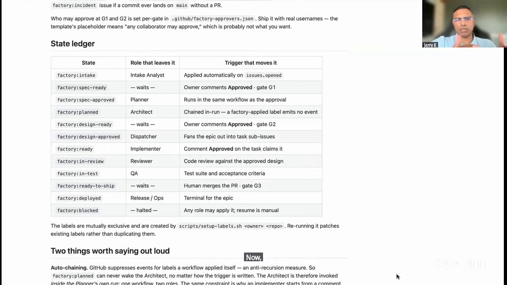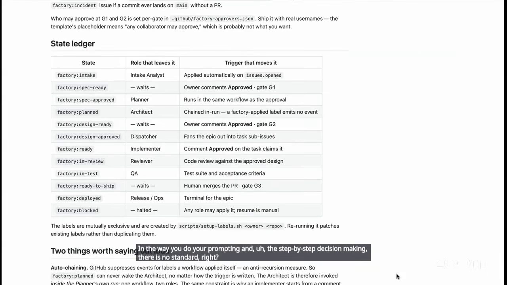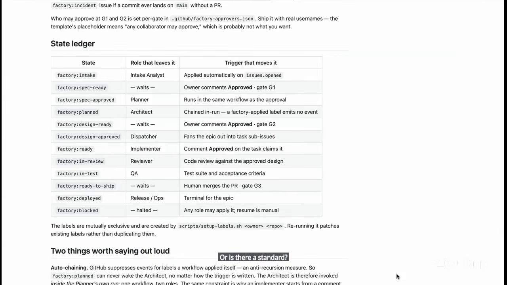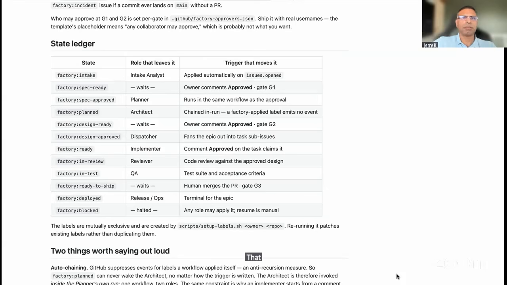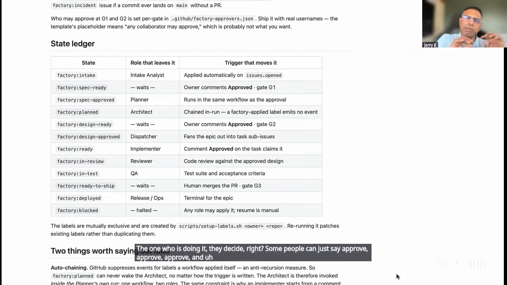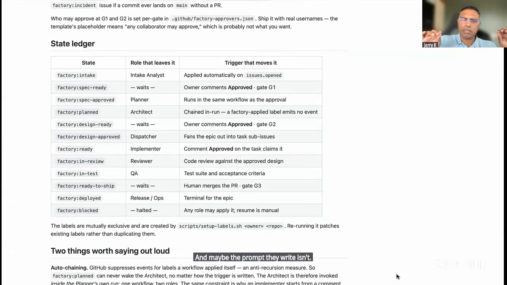Now, Ashish is going about doing things one way, right? Sunil might be doing it another way, correct? There is no standard in the way you do your prompting and the step-by-step decision making. Or is there a standard? No, no standard. That's the typical thing. It is driven by the one who's doing it. They decide. Some people can just say approve, approve, approve, and maybe the prompt they write isn't detailed. It just depends on each person's prompting skill in some ways.